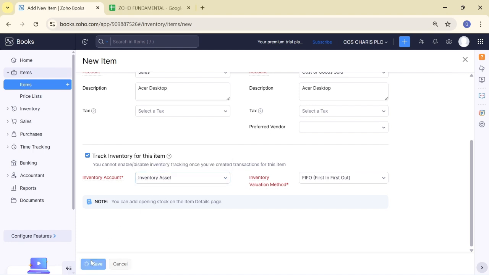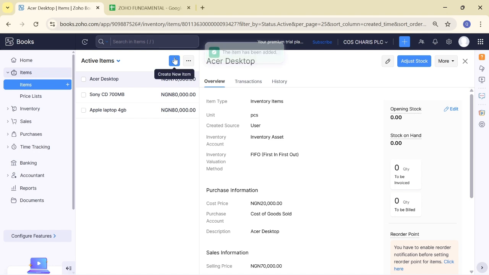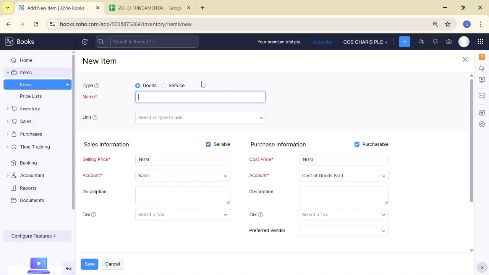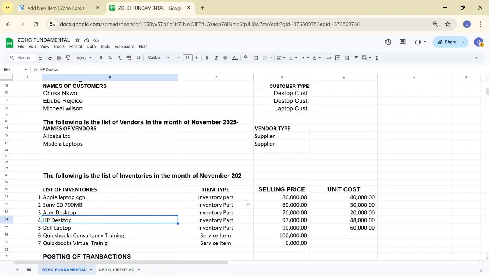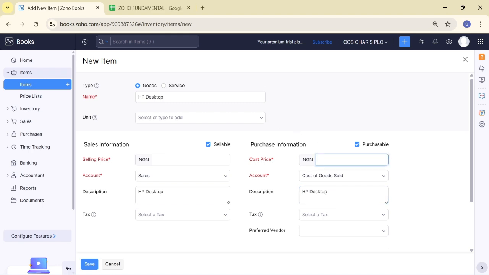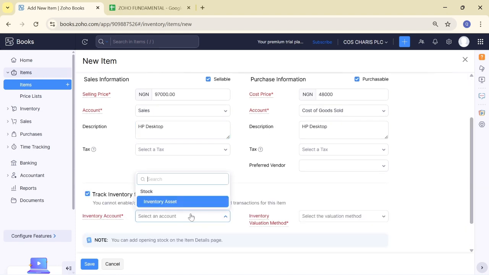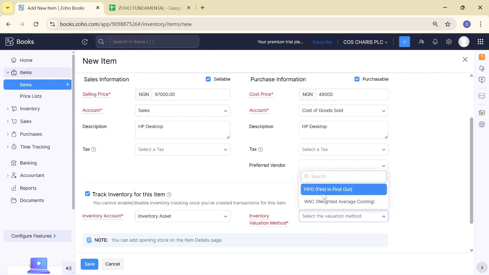I'll select save. So the next item I want to set up is HP desktop. How much is it? It is 97,000, while the cost price is 48,000. Okay, let me type 48,000 here. Then 97,000. Remove that comma. Then I'm going to turn on these settings. I'll select inventory assets. I'll select FIFO. Then I click on save.